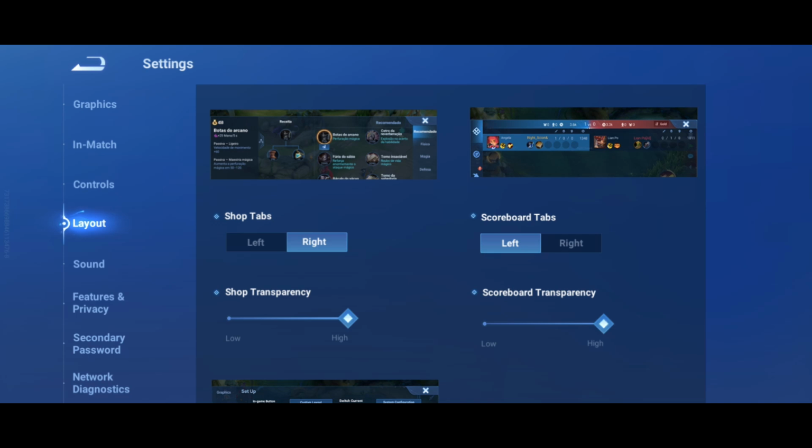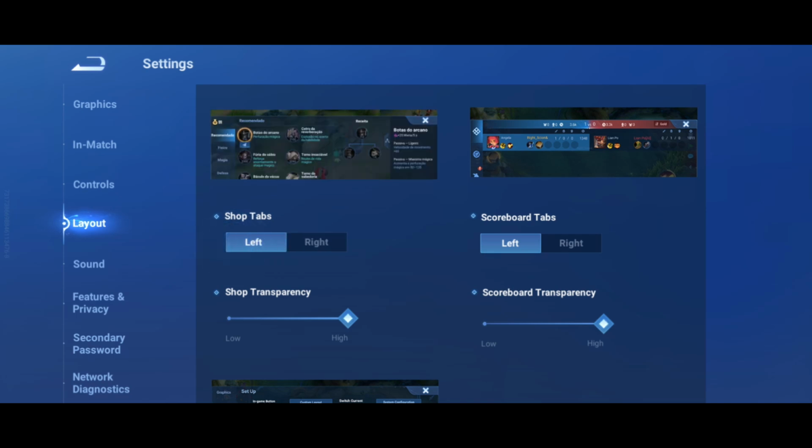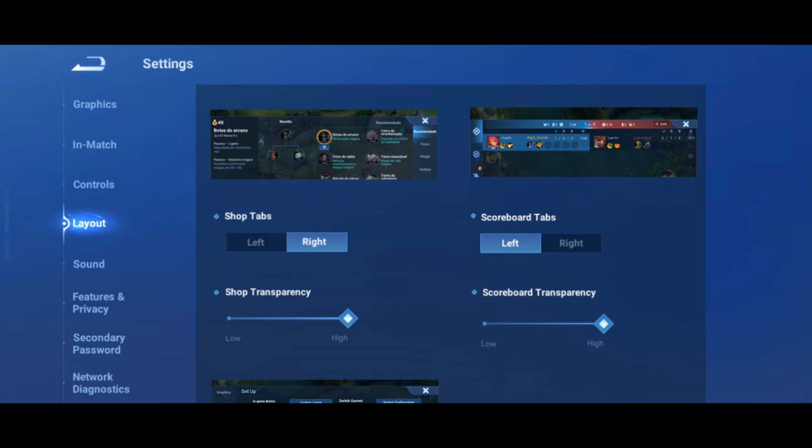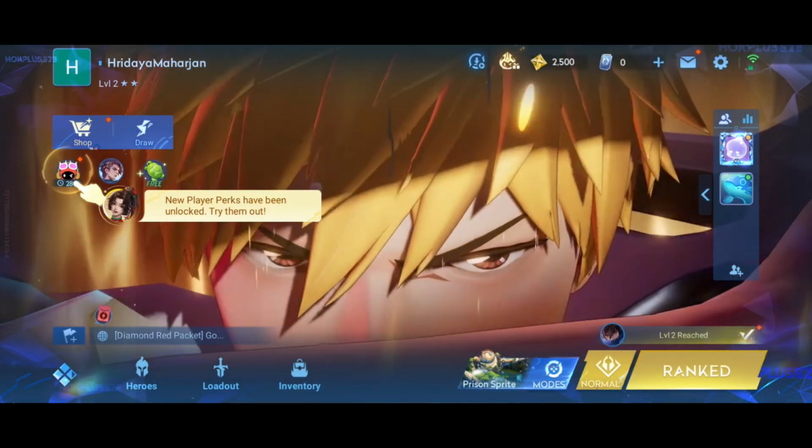So for some players it's set to left and it is the default one, but if you want to keep it right, you can choose that. Now if you go back, it will be saved in the game too.